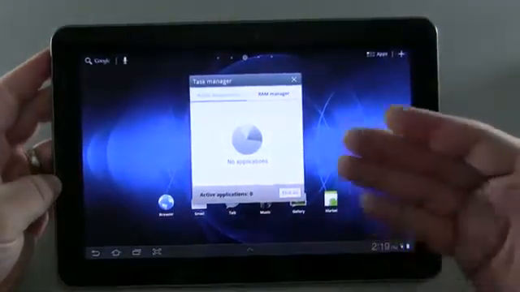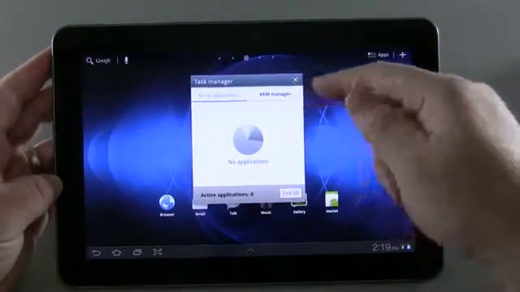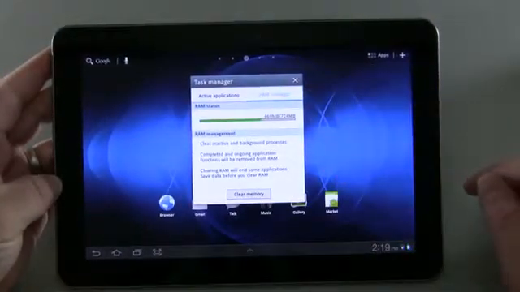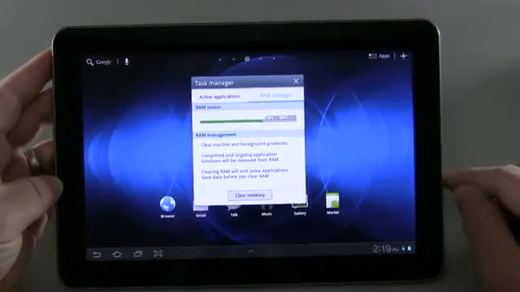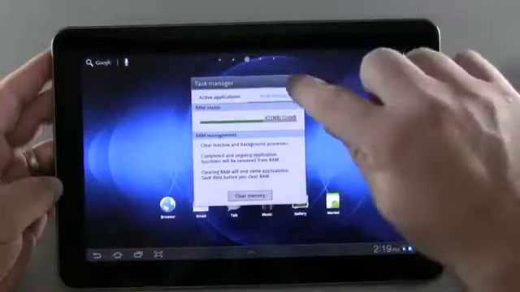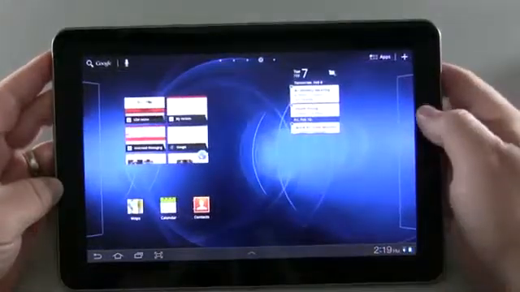So it's got its own native task manager, active applications, RAM manager. I'm using 469 megabytes of 724 megabytes. We can clear the memory, and let's go ahead and hit the X. See if they gave us any more widgets.